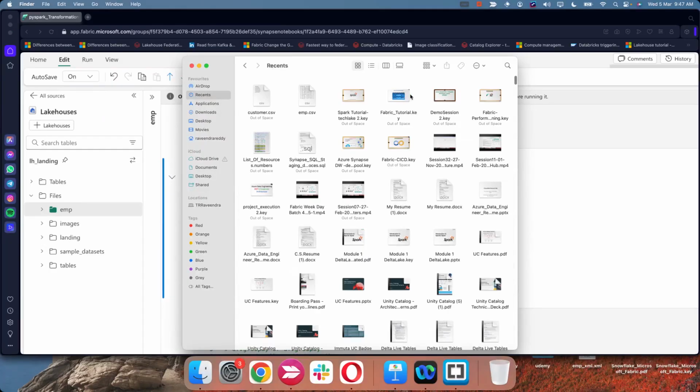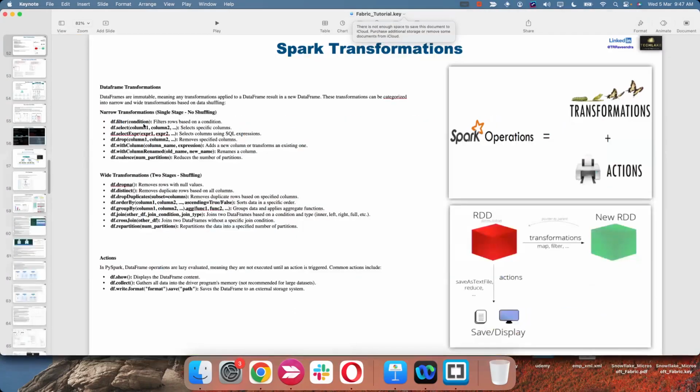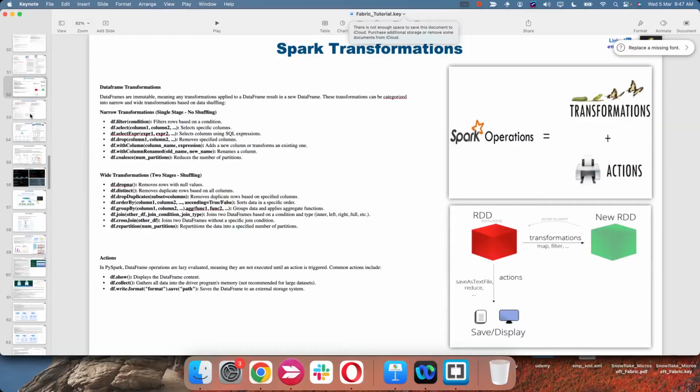Okay. If we don't have any queries, then we'll continue. Hope you guys are good. Then we'll move on to the next. So let's understand select expression, and then group by, aggregate functions, group functions or aggregate functions.